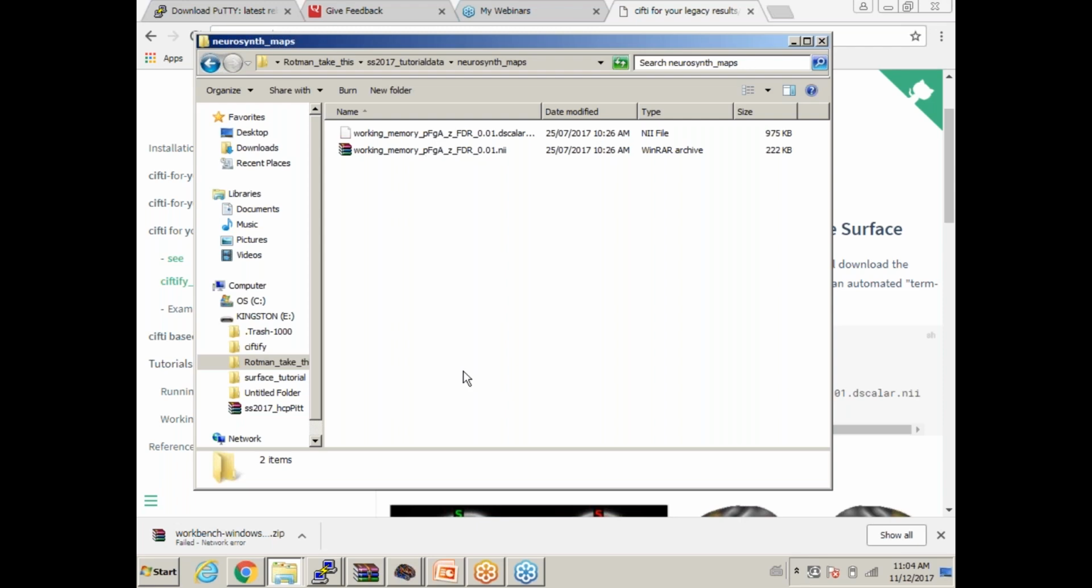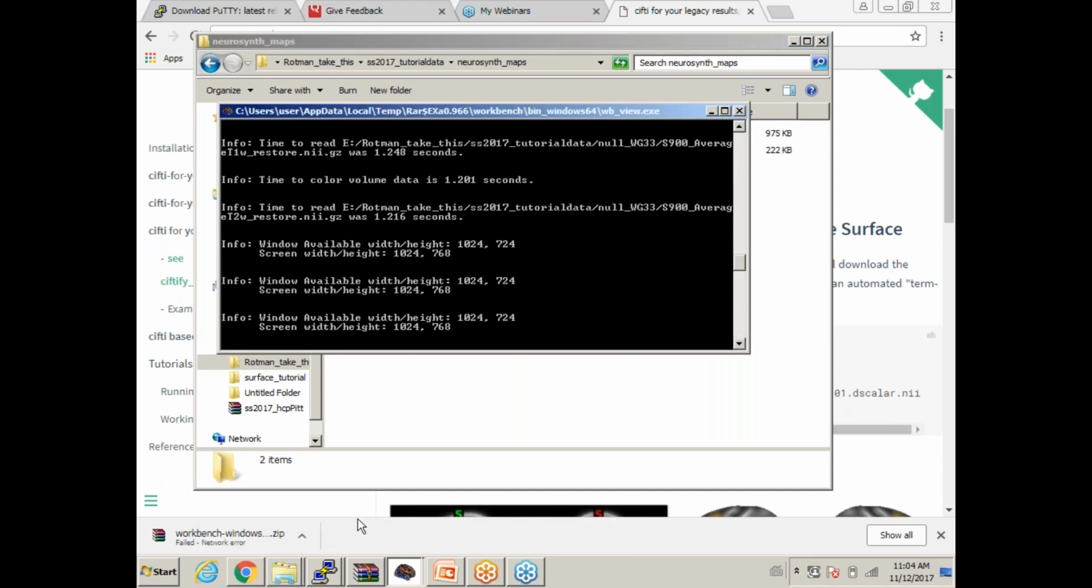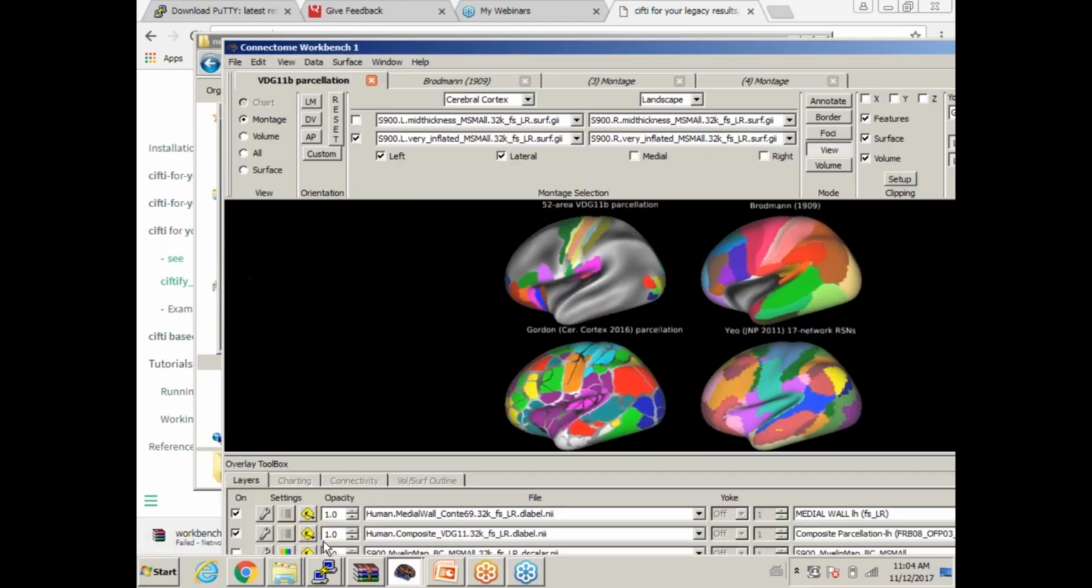So I'm going to show you how to load this data and create this pretty picture, hopefully, in Connectome Workbench.